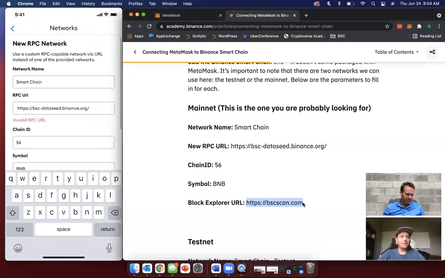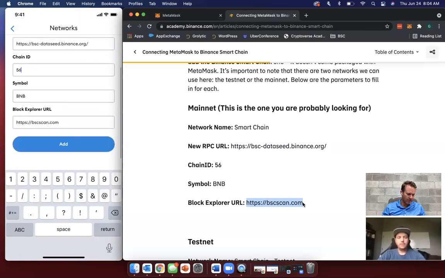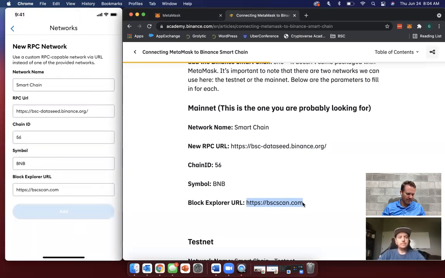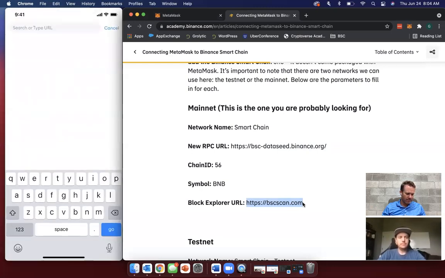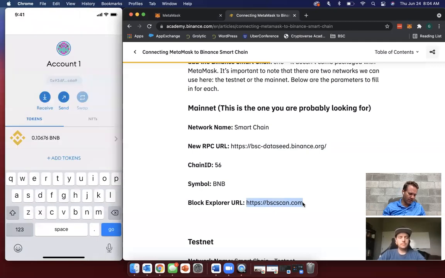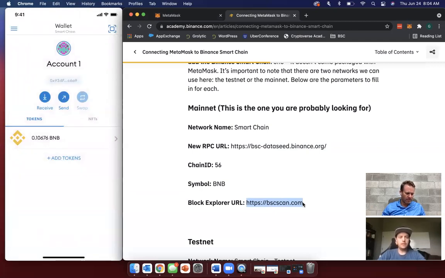You might have a space in your RPC URL at the beginning. Yeah, look at that. There you go. There was a space. Add. Well, I think I double clicked. Sweet. Cancel out of this. There you go. Now your BNB is showing up. Check that out.